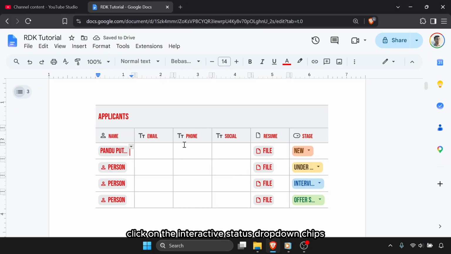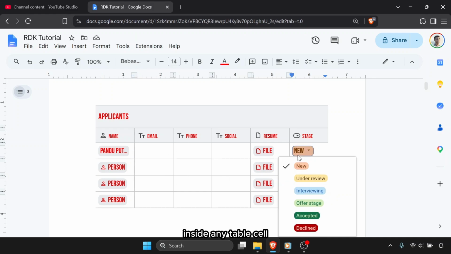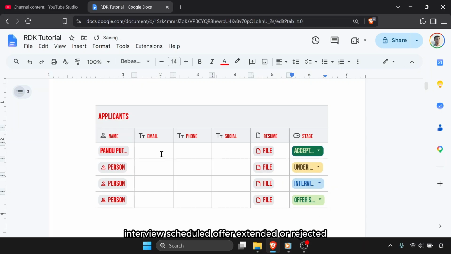Click on the interactive status drop-down chips inside any table cell to quickly update hiring stages such as screened, interview scheduled, offer extended, or rejected.